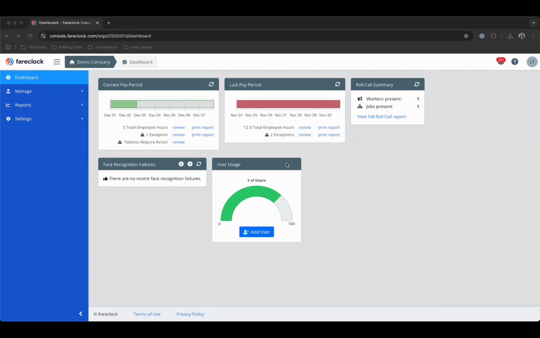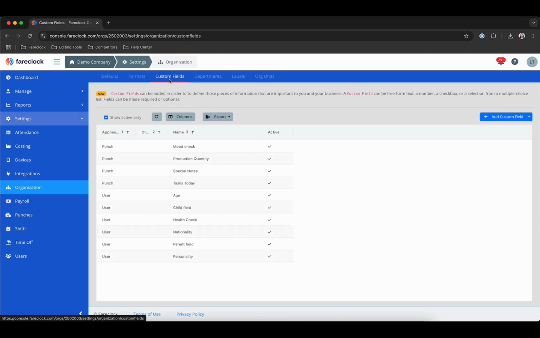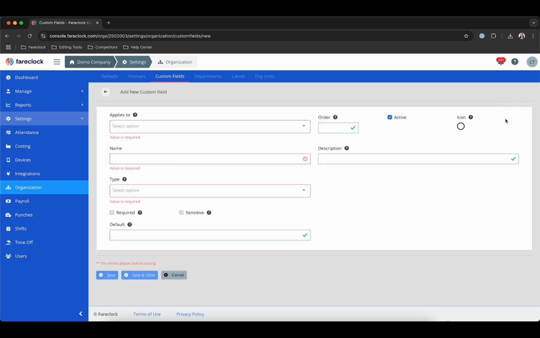Go to the Fareclock admin console and go to Settings. Under Settings, find and click Organization. Click on the Custom Fields tab, and to create a new one, click the Add Custom Field button in the top right corner. There are numerous settings or options here.